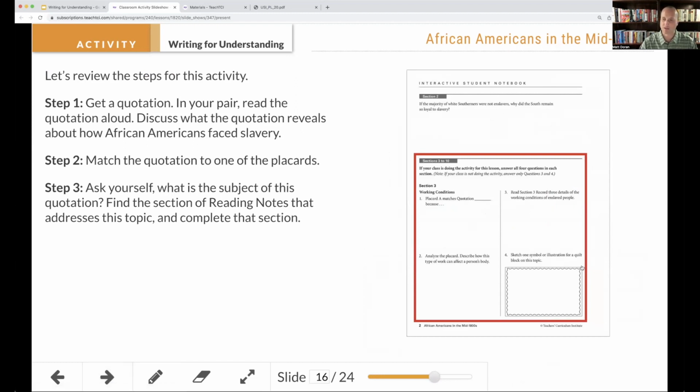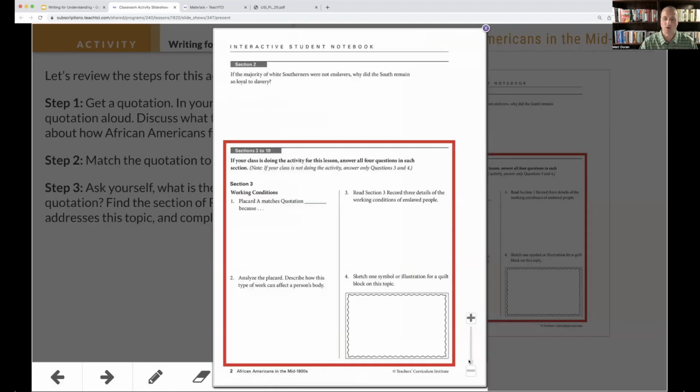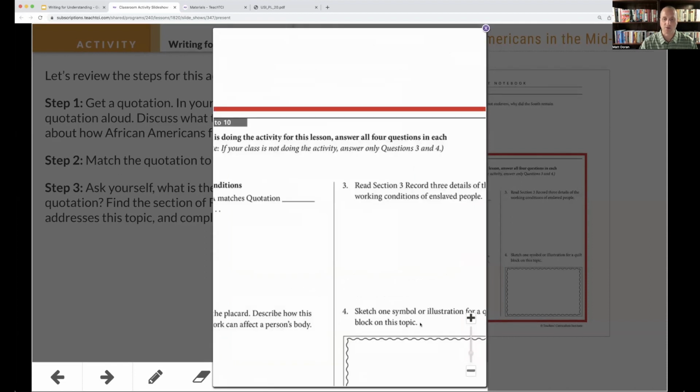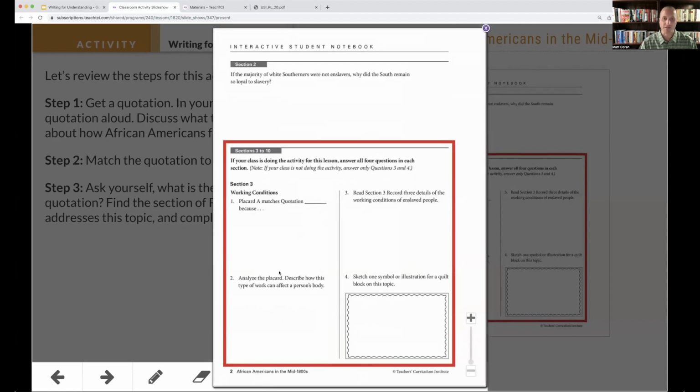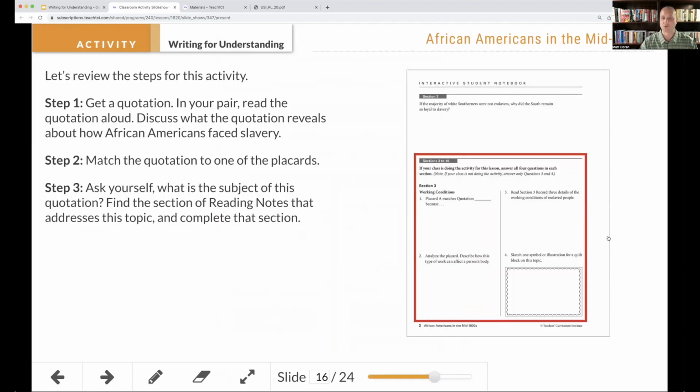So that looks like this because this is the 8th grade program. The middle school programs provide what we used to call the Black Line Masters. That is the fillable files that students can do. Or of course, if they're in the digital program, they also do this online in their student text. So all of this is interconnected.